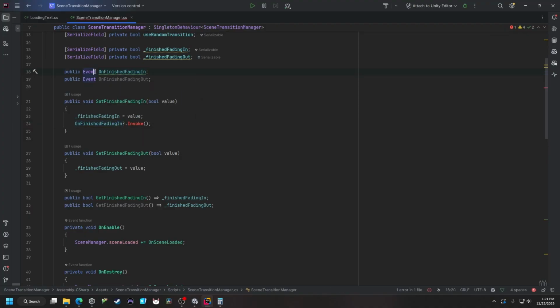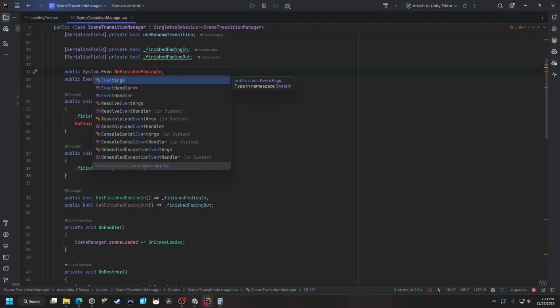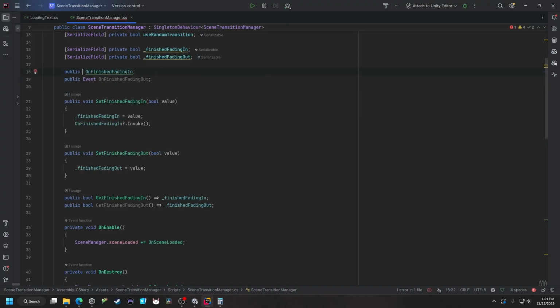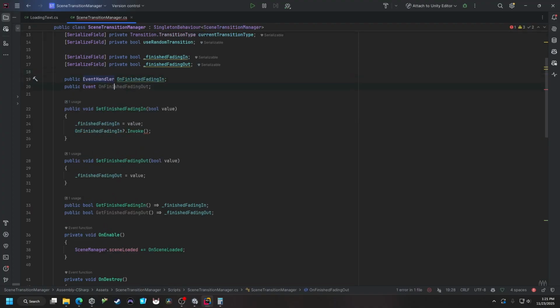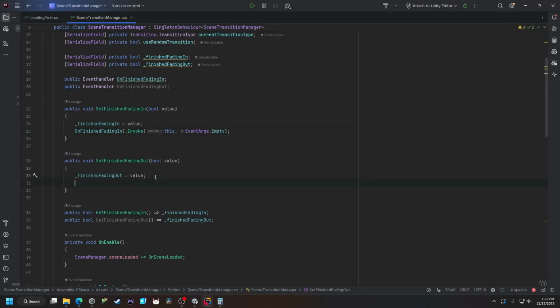Oh, these are UnityEngine. These should be System. Public, oh my goodness, public System event. Oh, it's EventHandler. I'm dumb. EventHandler. Okay, and then we do it again here.